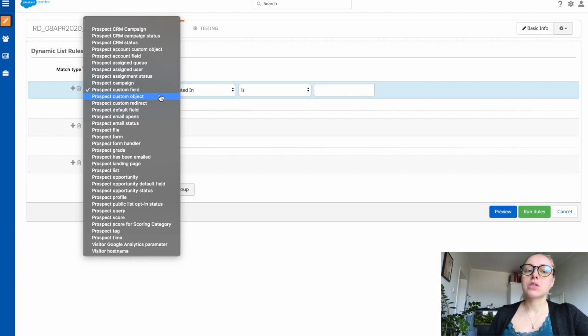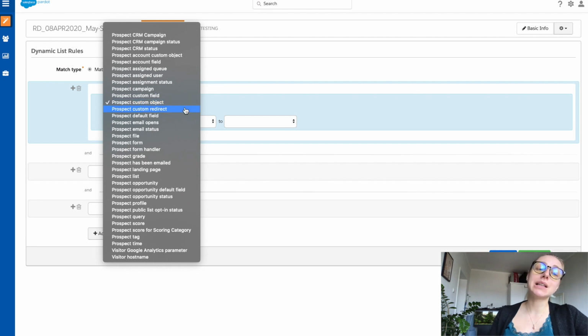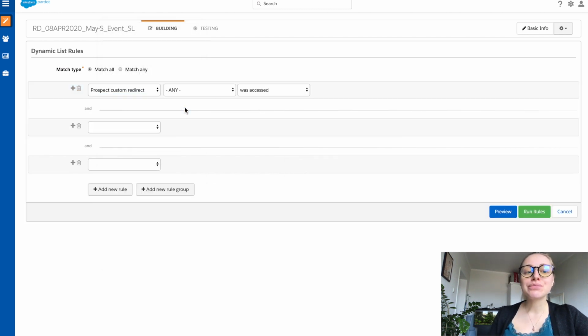Prospect custom object. My org is actually enabled; I have purchased the custom objects add-on. By default, a basic Pardot org doesn't come with custom objects, but you can purchase that as an add-on, and if you have, you'll be able to select any custom objects and those custom objects' fields and filter your dynamic lists based on these criteria. Then prospect custom redirect.